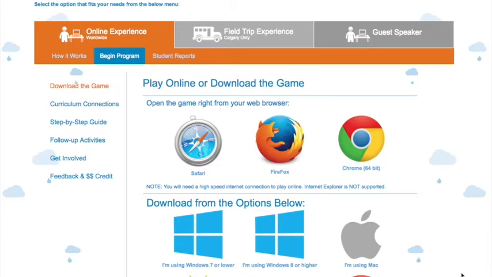If your students will be playing it in a computer lab, they can open the game right from a web browser. If you choose this option, be sure there is a high-speed internet connection. If your students have personal devices such as iPads, Chromebooks, or other supported platforms, the game can be downloaded to each device using the instructions found on this page.